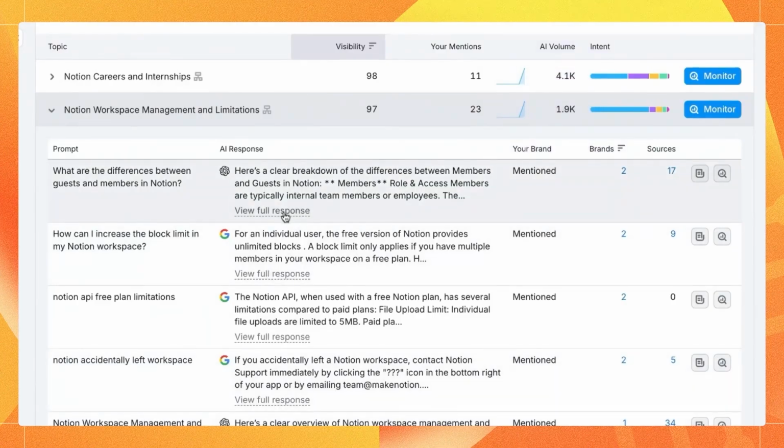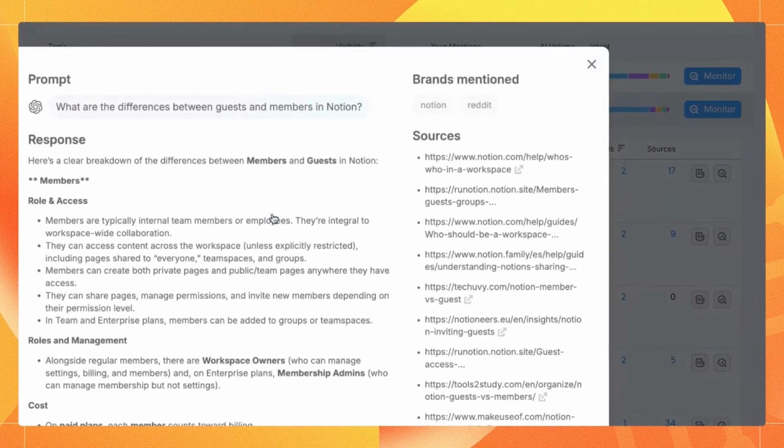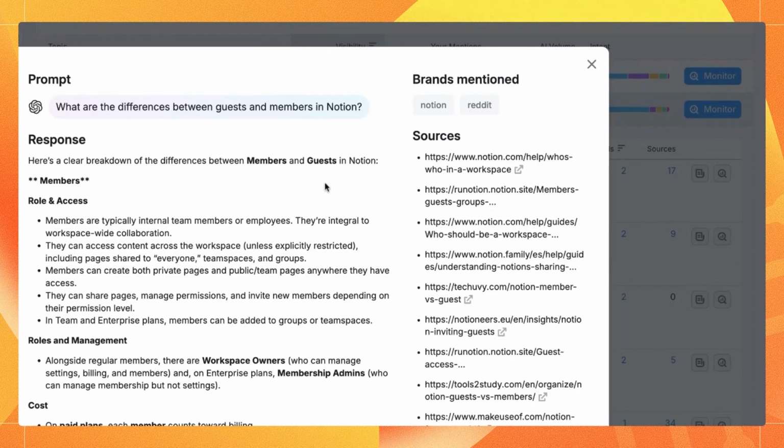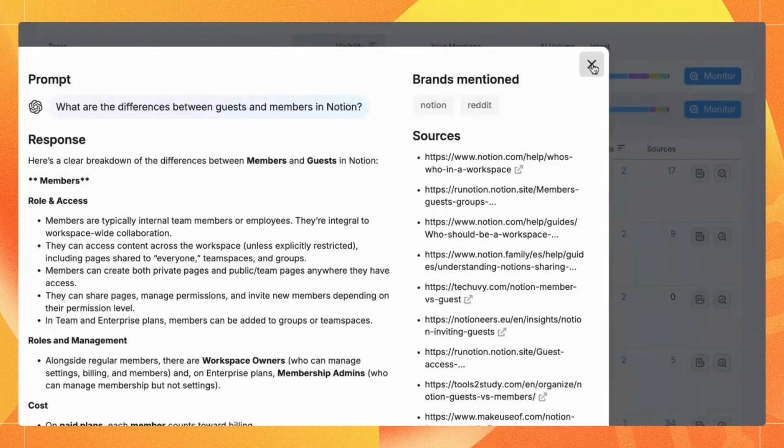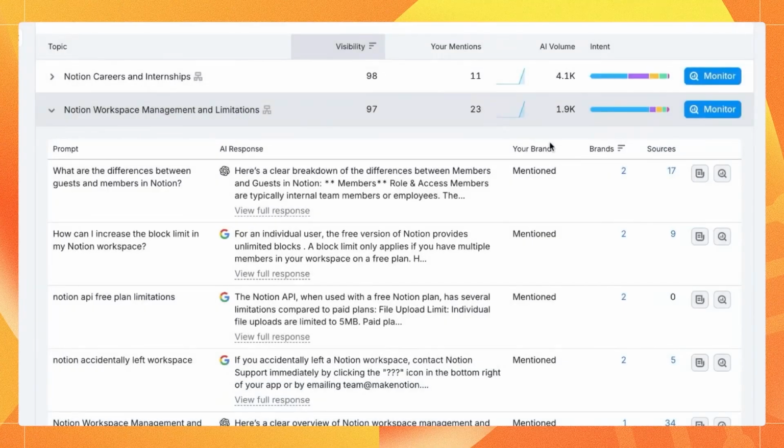If you click here on full response, you can see the full response for this particular prompt: what are the differences between guests and members in Notion? This, of course, is referencing 2 different brands, as you can see, both Notion and Reddit. On the very right-hand side, you can see the sources that this LLM, in this case ChatGPT, is using to develop this particular answer. Okay, so that is one way that you can find prompts.